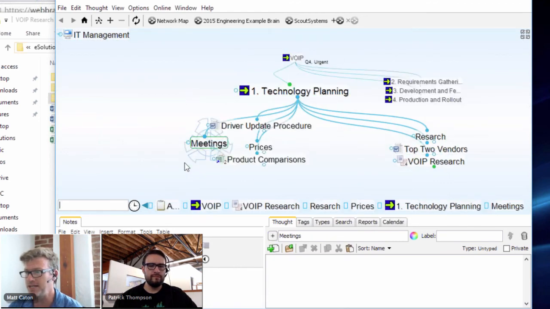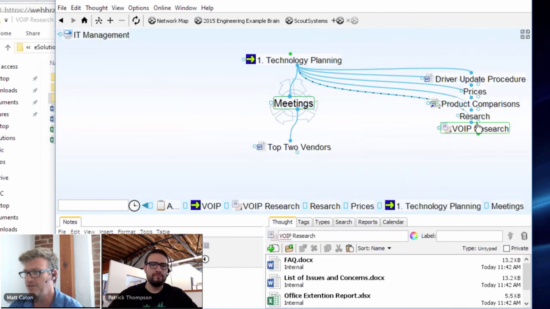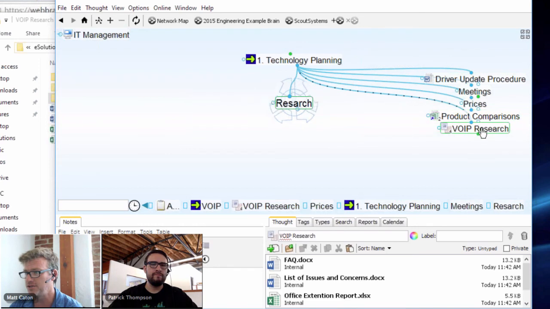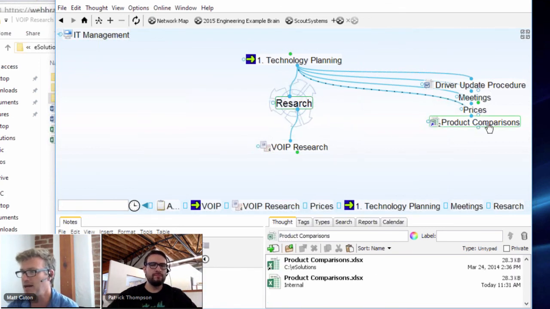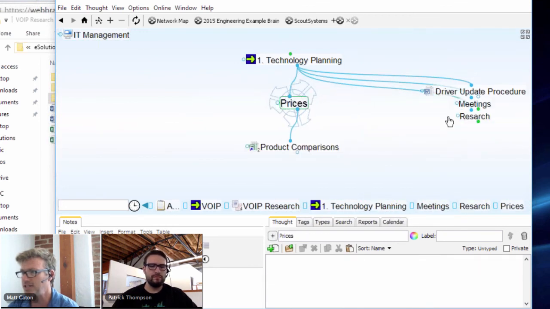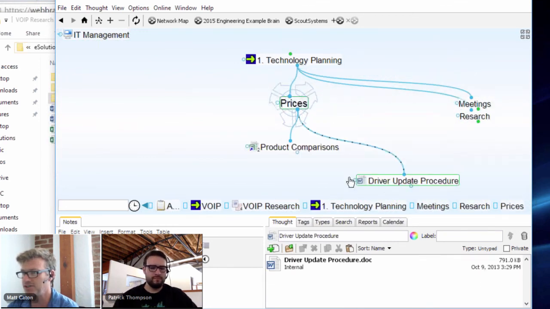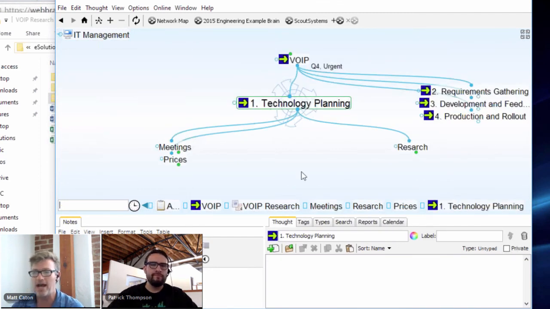Now I can go into meetings and say, all right, the top 2 vendors, we've had meetings with those. The VoIP research, that goes into research. Notice I'm just clicking and dragging, so it's no longer connected up above to technology planning. Now it's in one of these subcategories. And product comparisons, that falls under prices. And we'll just say driver update procedure falls under prices as well, since there's going to be cost involved with that. So I had 4 thoughts here. Now I've cleaned them up, and I've got dozens more on the way.